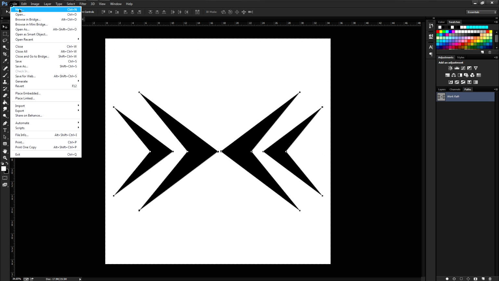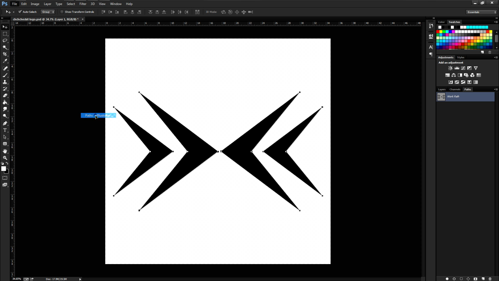Let's go up to File, Export, Paths to Illustrator.